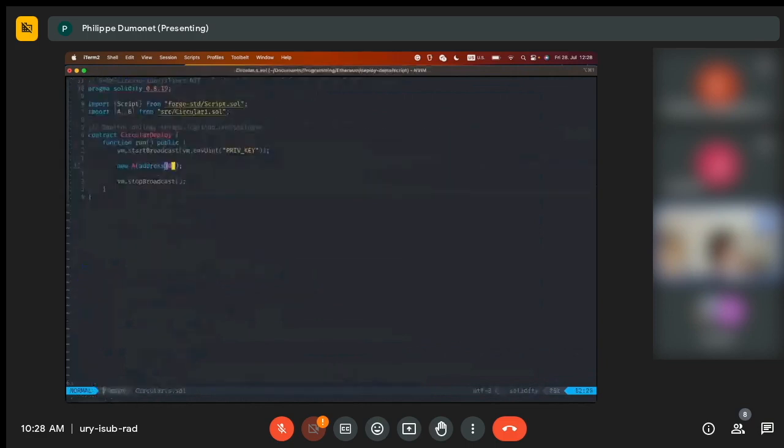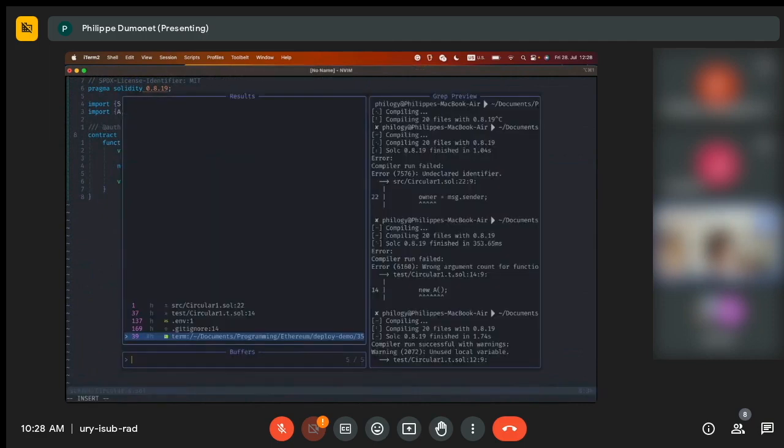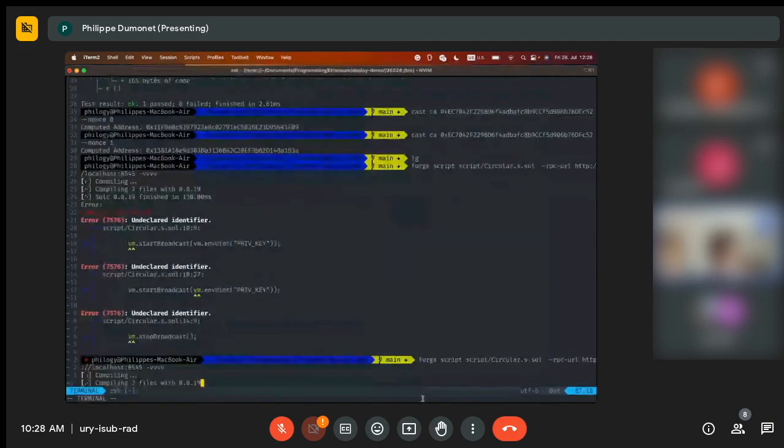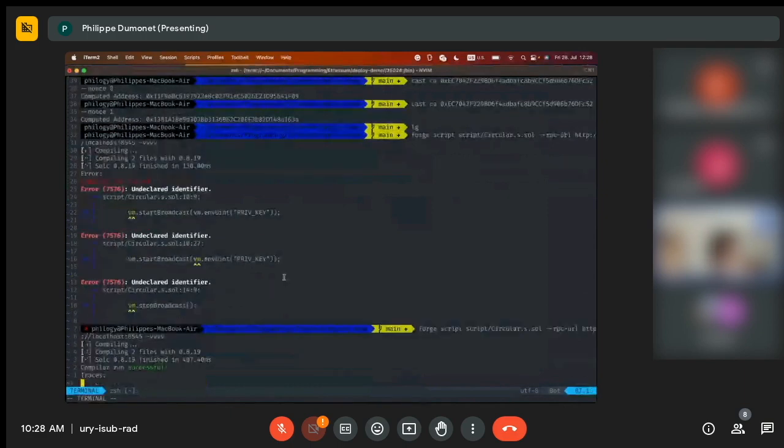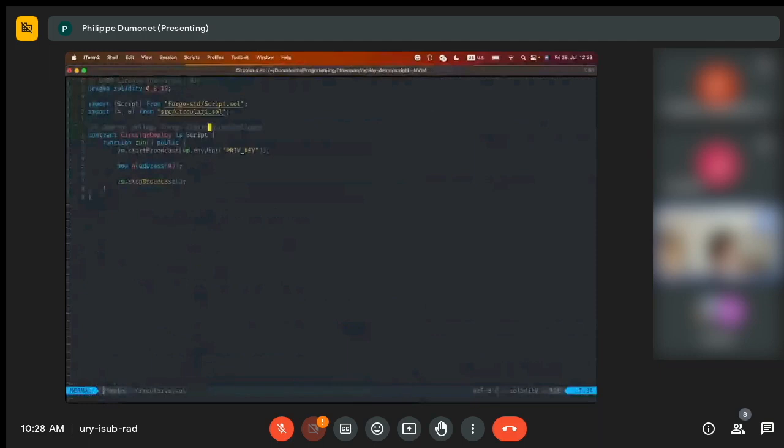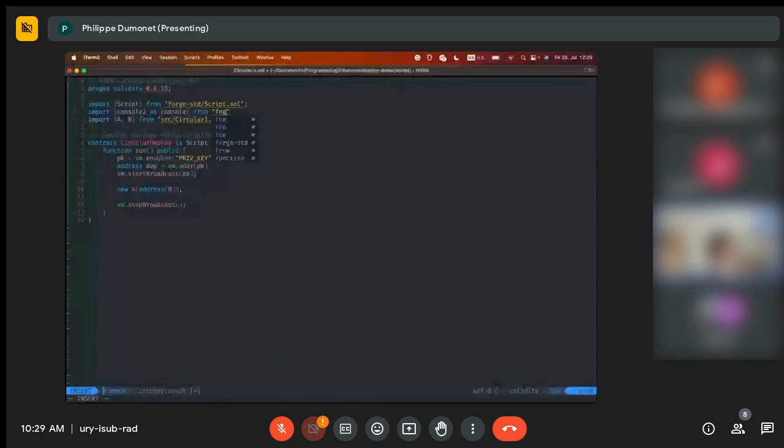So VM is not defined. Oh yeah, I forgot to say "is Script". So like this will inherit VM and all the different cheat codes. So traces. Let's actually get the private key here, or let's call it PK, because then we can also get our deployment address. PK, and let's import forge-std console like this, and then we can actually log our address.